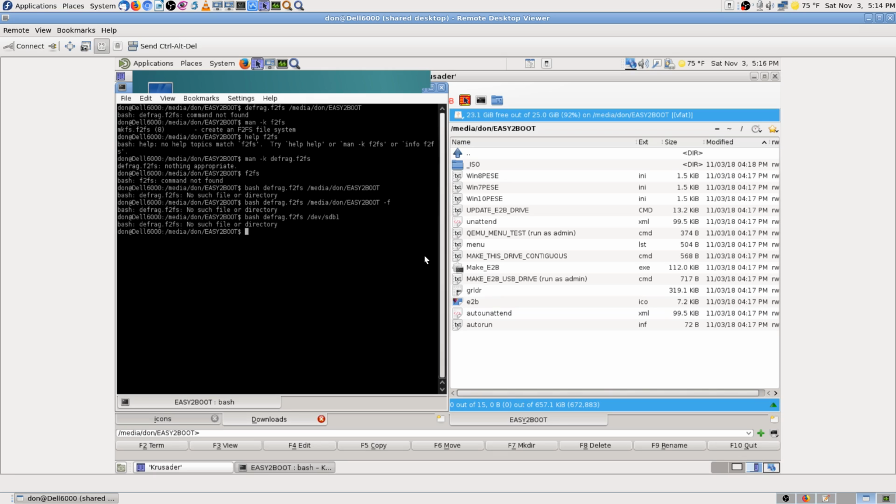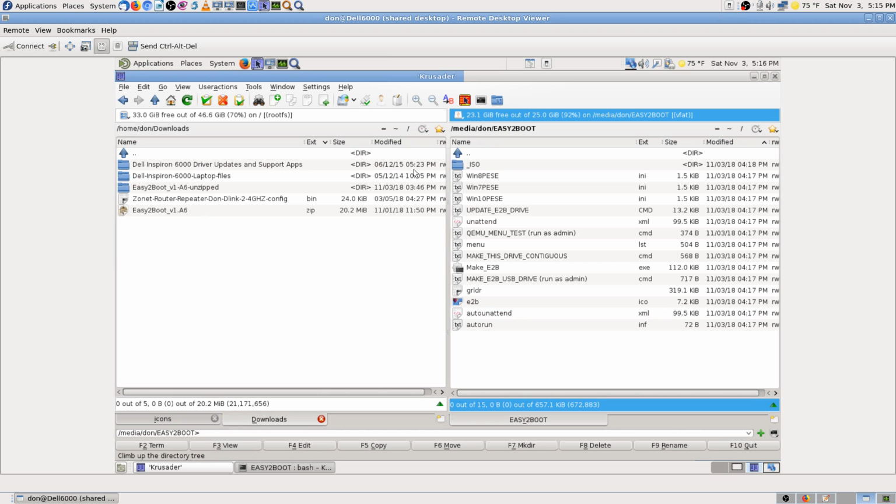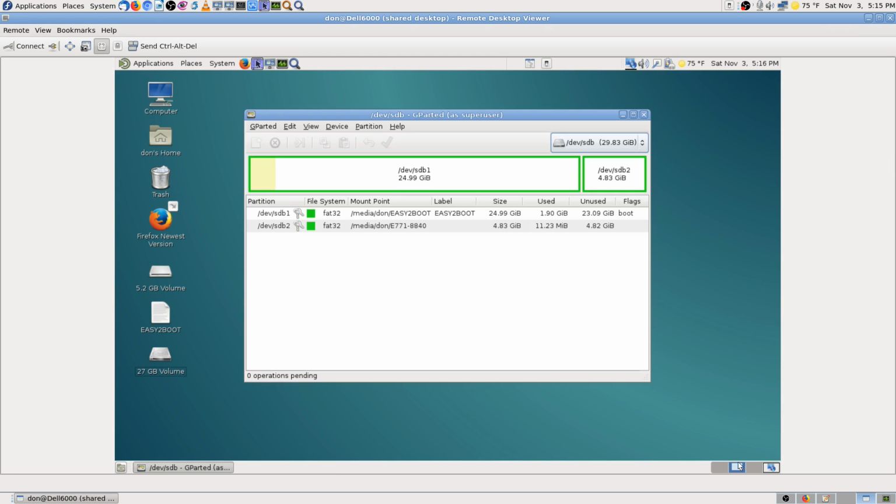But when I said man -k, man's for manual. I don't know what K is for. When I said man -k F2FS, all I got back was mkfs.f2fs, and it has an 8 there, and I don't know what that means. Create an F2FS file system. All right, let's go try it in the Fedora system. I really don't know what else to try.